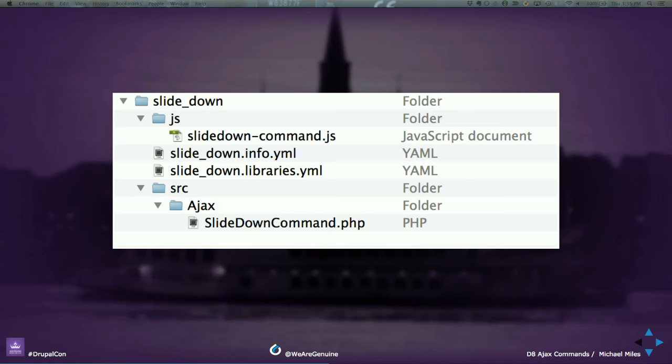What I like about looking at this is there is no Drupal in this code here. I mean, maybe the info.yaml file is Drupal, but there is no .module file even. There are no hooks. This is all it takes.